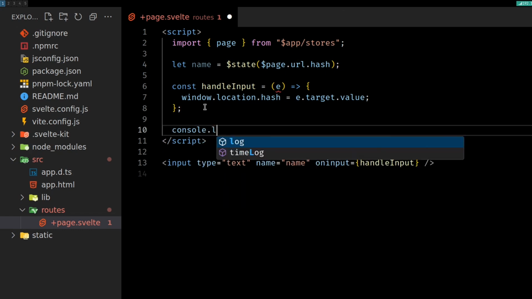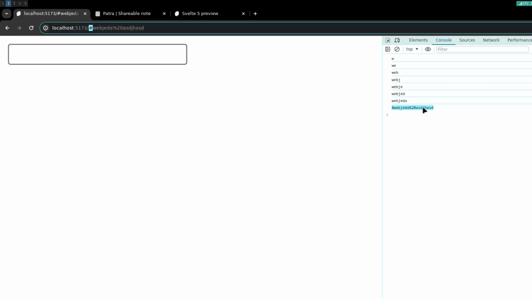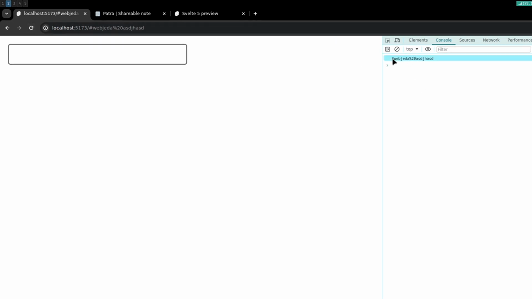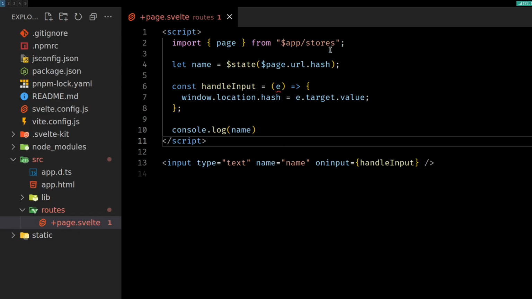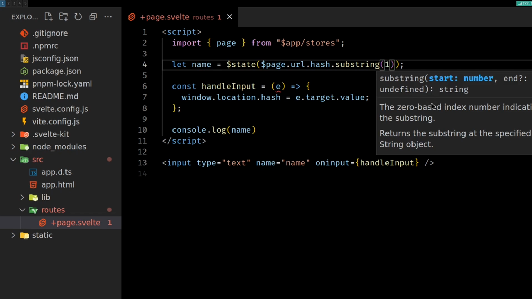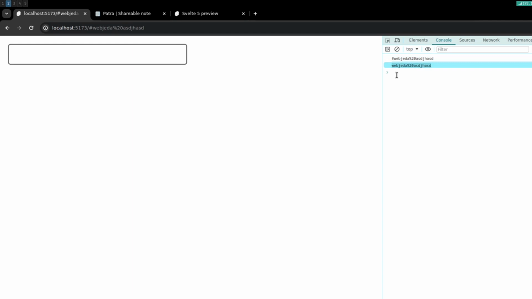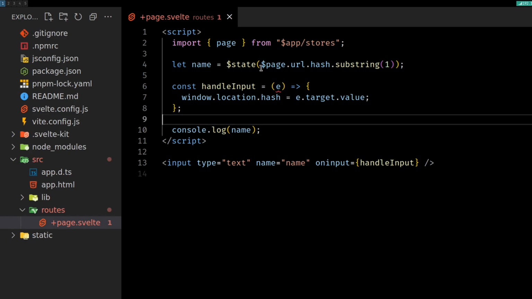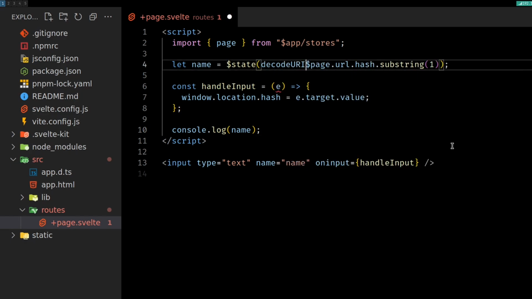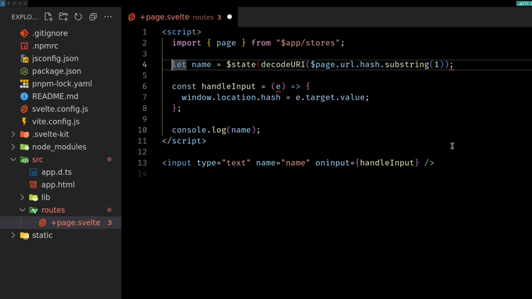So if I console log, right, you see that there is this hash attached to it. So it is showing the URL hash, but there is a hash attached to it, which I have to remove. I'll do substring one. So this will remove the first character. So that should be enough. Now it is showing the proper thing. Here what I can do is decodeURI, which decodes the URL. So just do that.